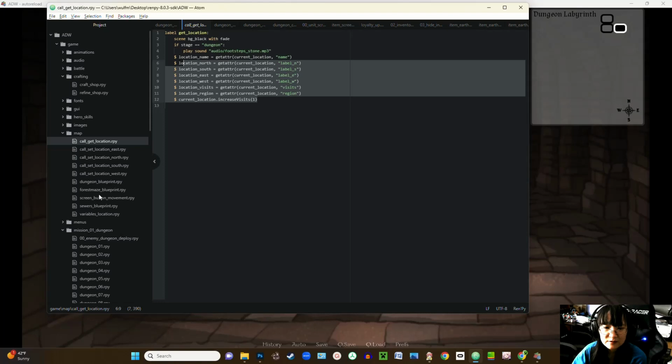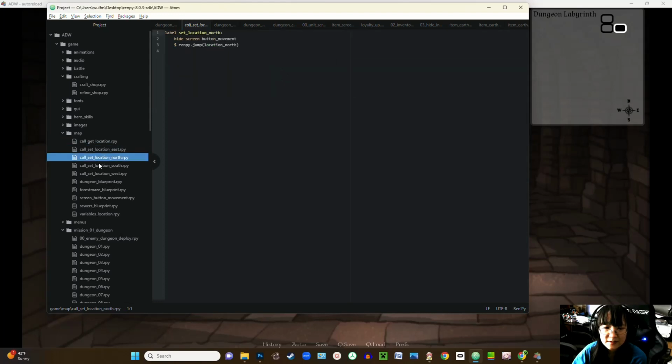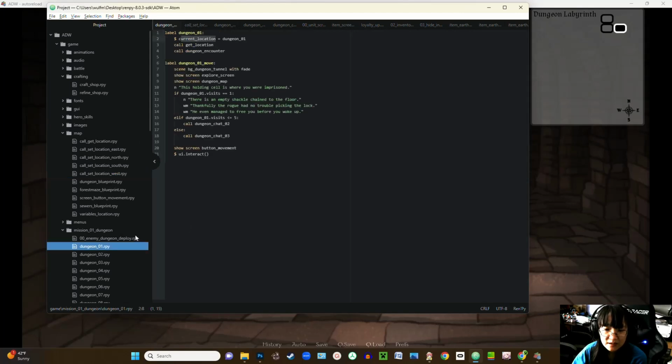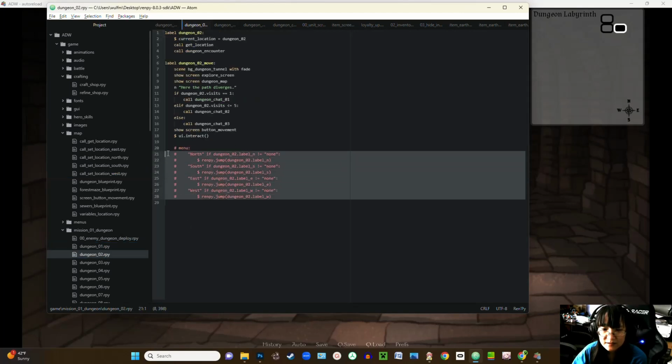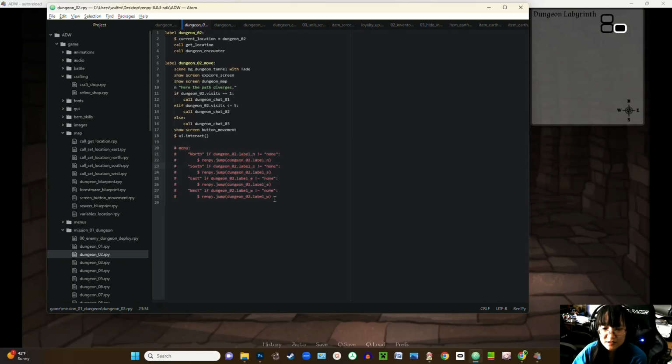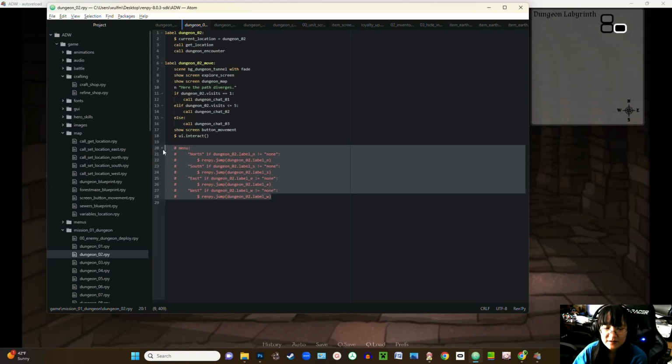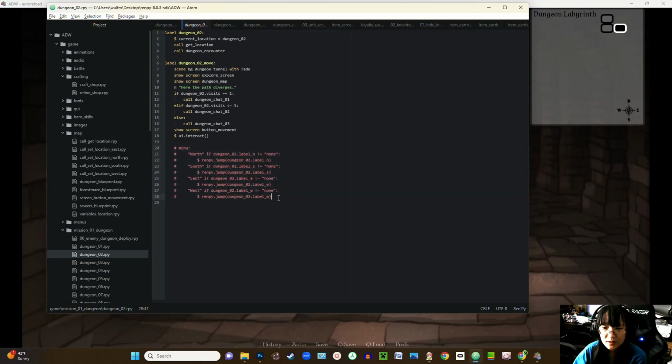So now I can use this get location, set location for any map that I make in the game, and I no longer have to make individual movement things for each location anymore, which is a huge time saver and will make it way faster to add more locations and dungeons and rooms and stuff in the future.